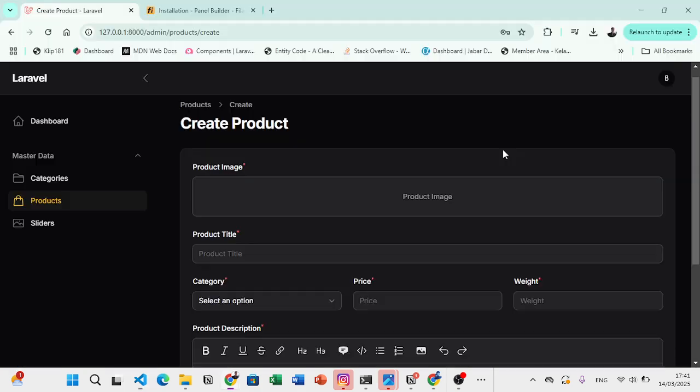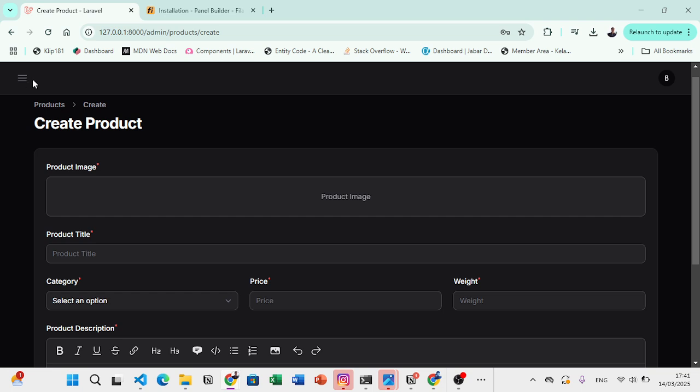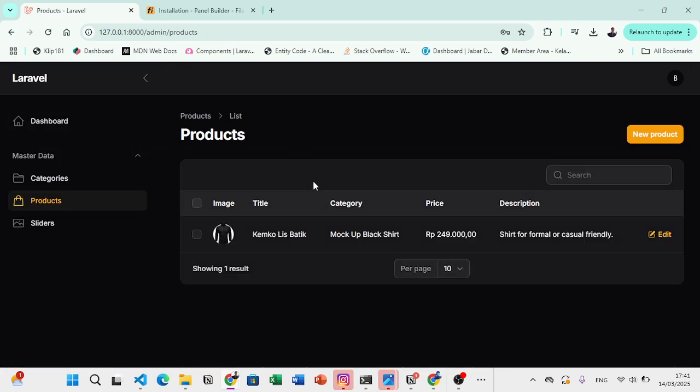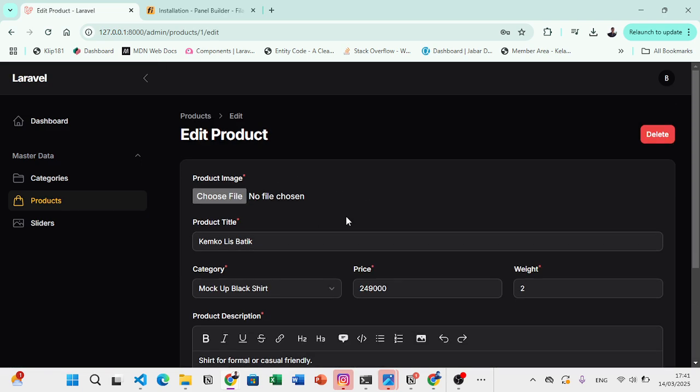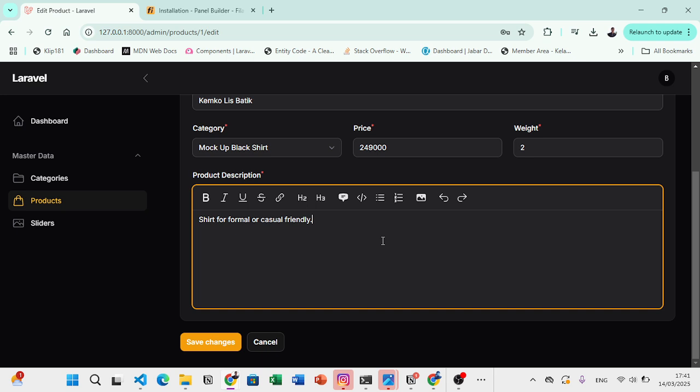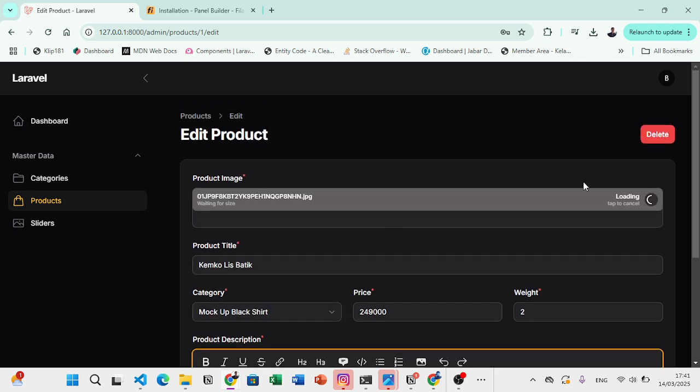Okay, and then you can see, yeah, this product shows up on our admin panel. This product, it is a product resource. Okay, and edit. Okay, just like you can edit some title or category or price, or you can change the product description, or you can change the image. Okay.